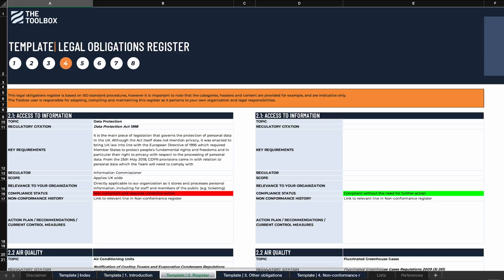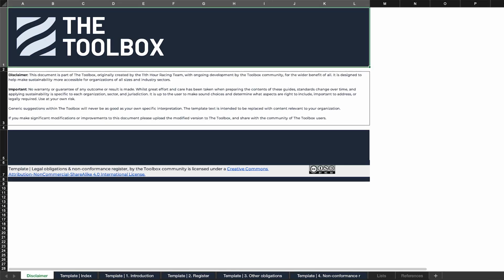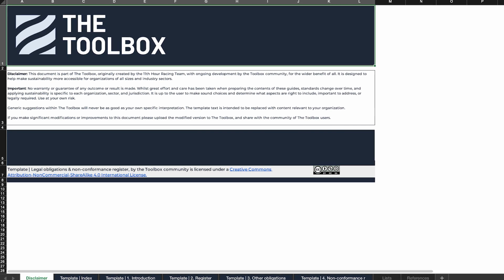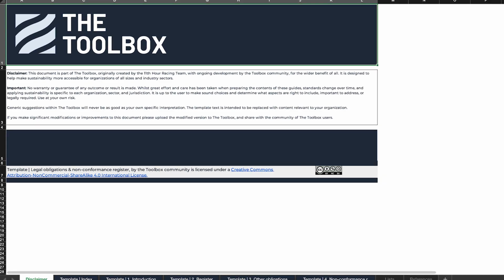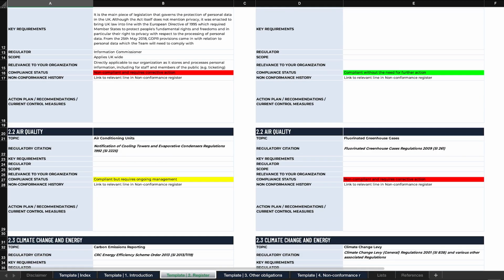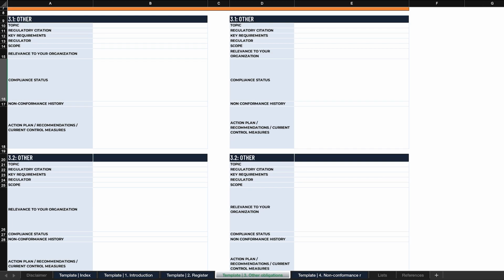Let's take a look. The purpose of a legal register is to record all legislation and other requirements that may be directly or indirectly applicable to your organisation, operations, and activities. It provides the means by which your organisation can demonstrate compliance with the law. The first part of the register contains a disclaimer on how to use the legal register. Please go through this and ensure you understand the terms of use laid out. The second tab contains 17 generic legislative themes with 2 tables to add legislation under each theme. The third follows the same format, but allows you to input your own legislative themes.